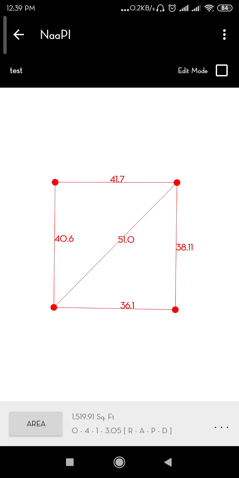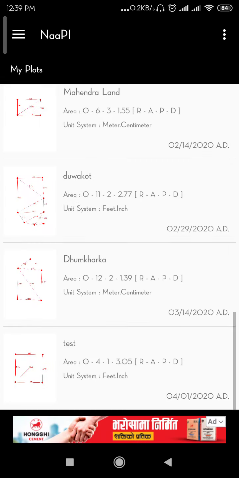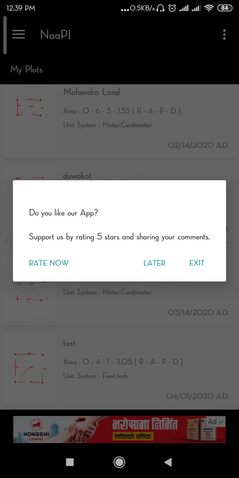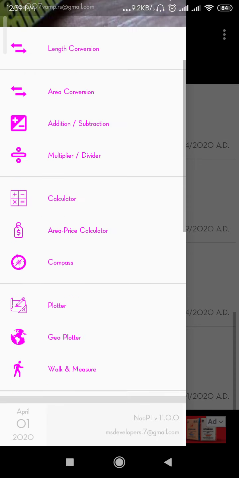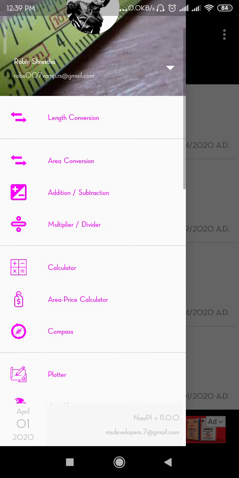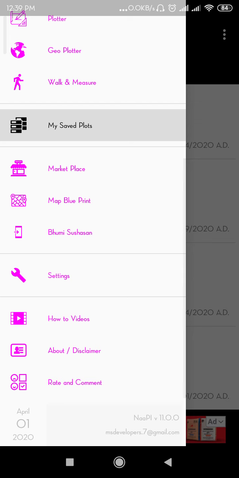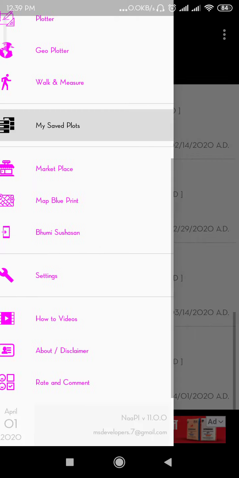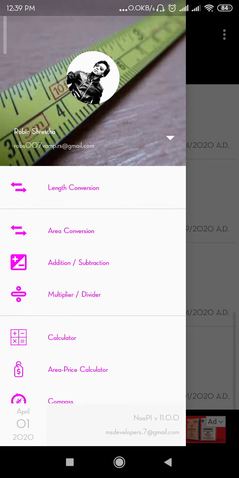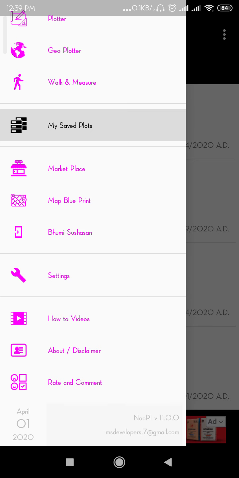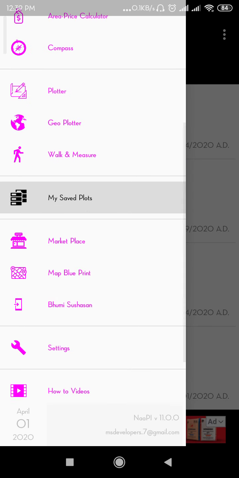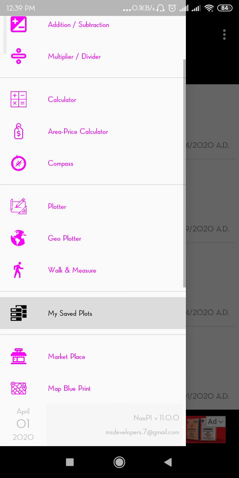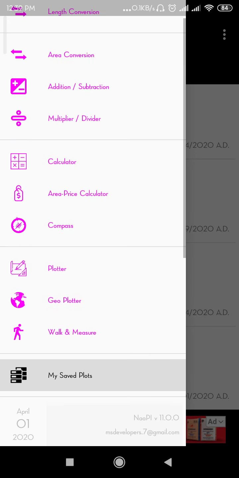So for now, today I have shown you how to plot in this plotter, and in the next lesson I will show you more about geoplotter and volume measure and compass, etc.